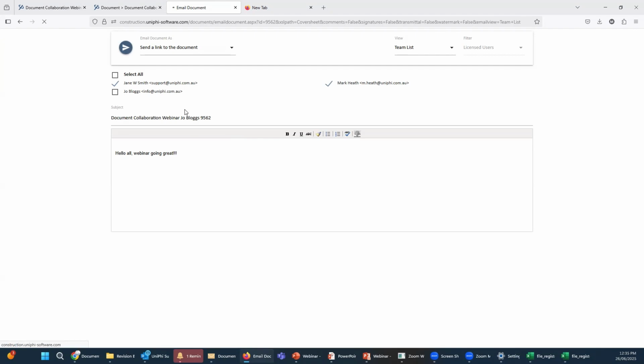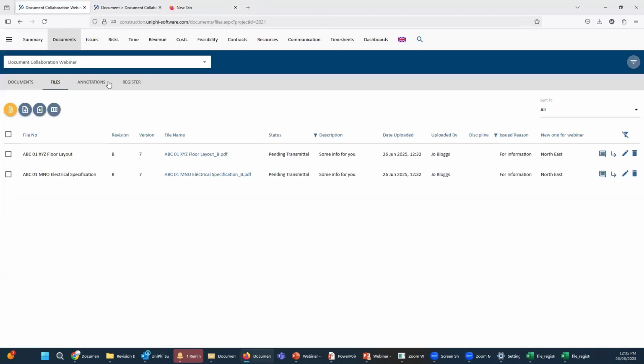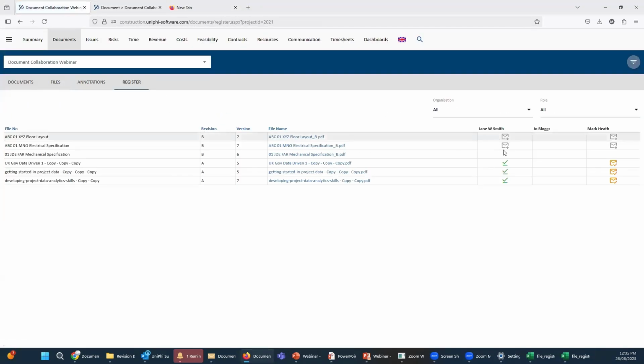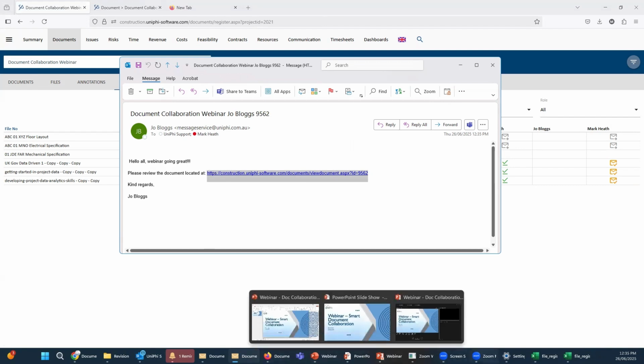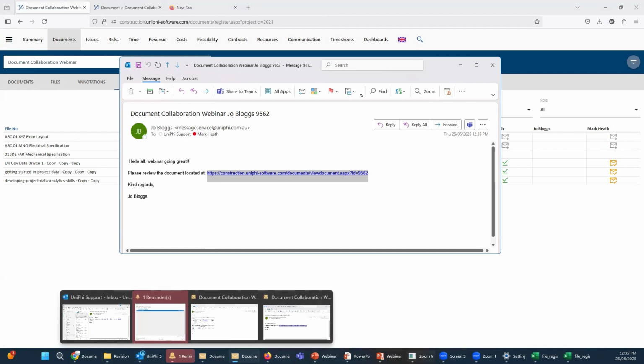So sending that off. Again, we should be able to see the register now having the white envelopes there for us not having viewed this revision B. And then if I go to email, this is what they receive. Hello, all, webinar going great. Please review the document at here. And when I paste that into, I'll do this into Edge, if I can find it.